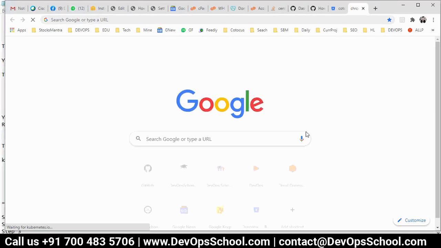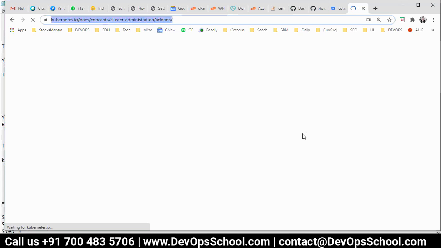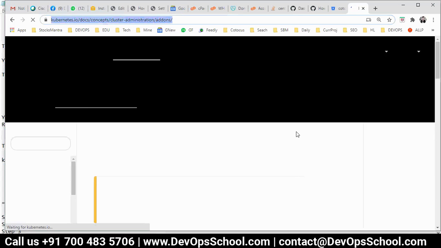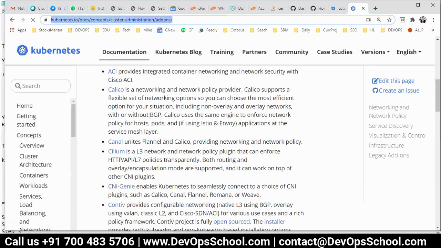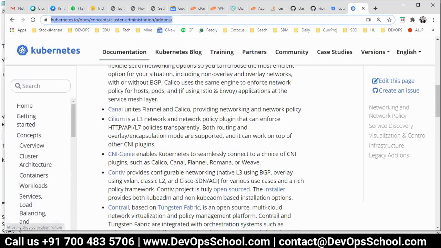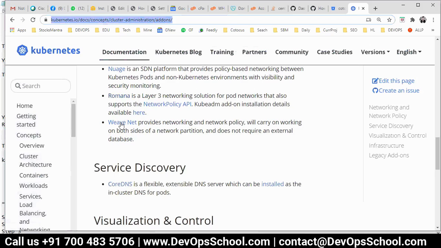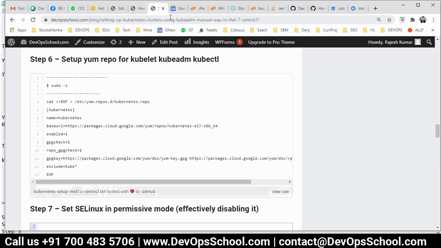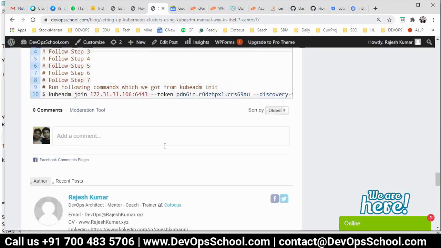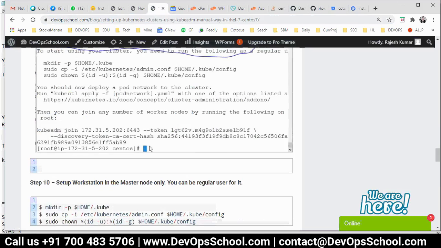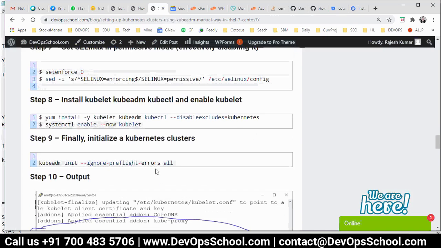So here, if you see, you have ACI, Calico, Canal, Cilium, CNI-Genie, Contiv, Contrail. So many things are there. I'm using one of these, Weave Net. For that, I already have the instructions here for you. Where is that? Let me share with you.